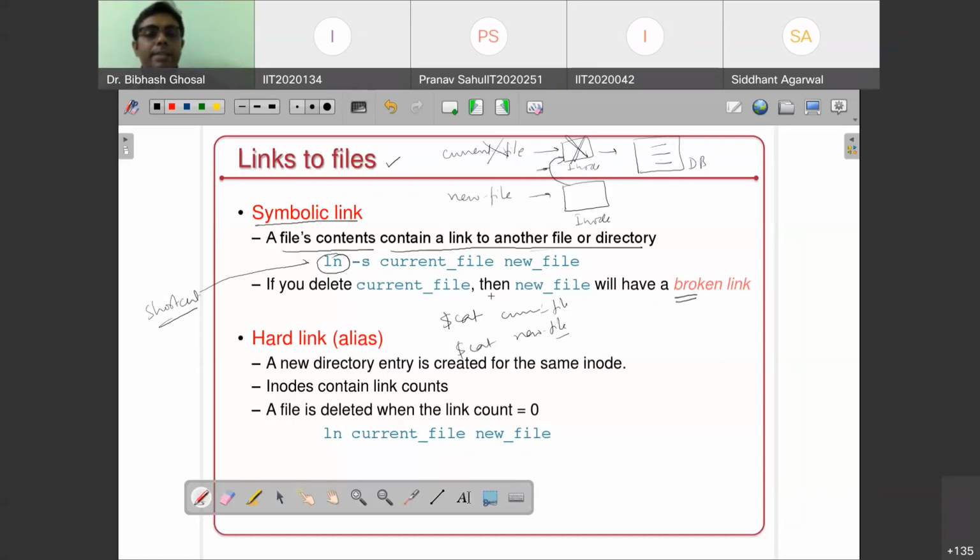But what is a hard link? Or we often call it an alias. Here we have the current file and the new file. In this case, both are pointing to the same data. Now both are pointing to the current file's data. So we have two entries, each with its own inode reference, so that even if the current file is deleted, you can still access it via this path.